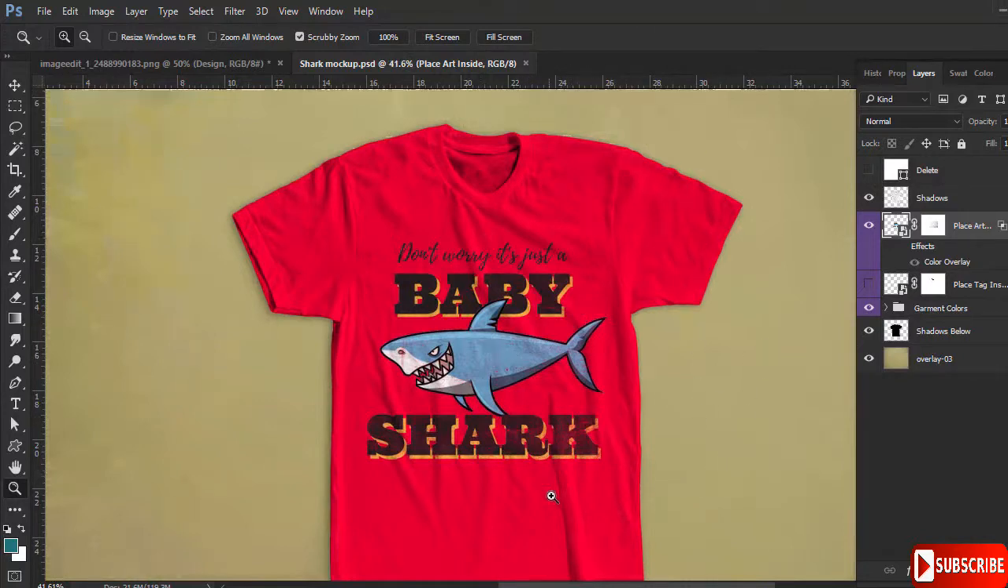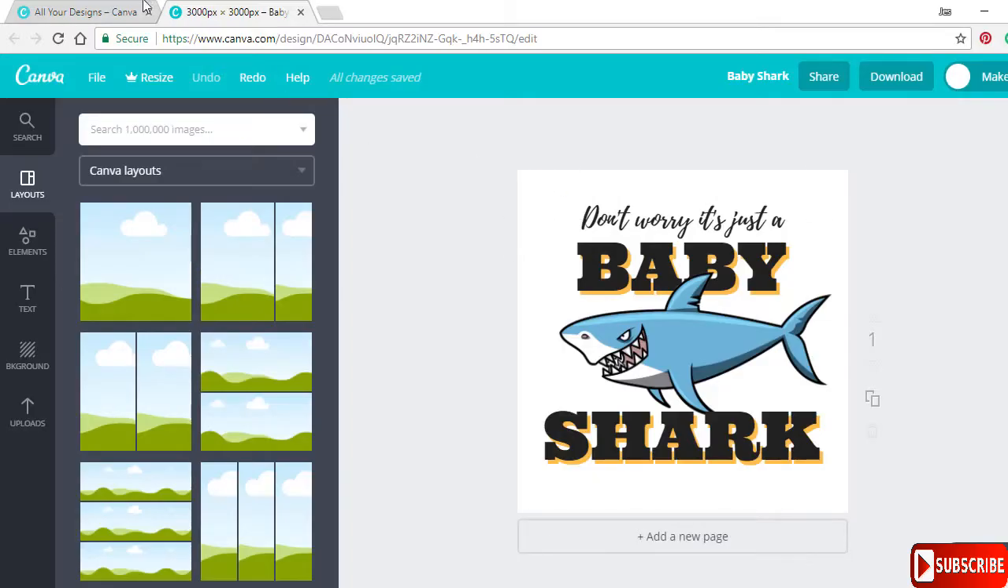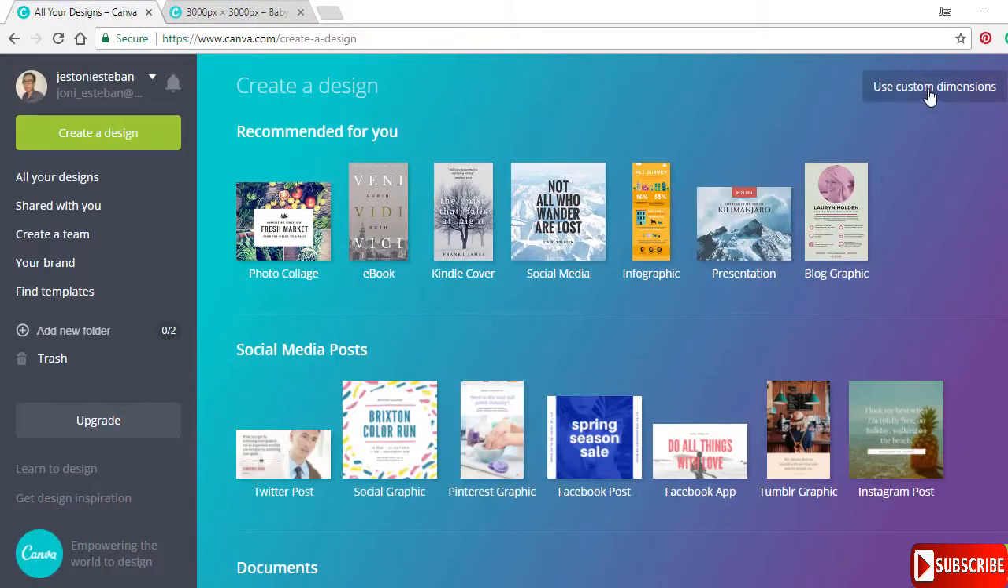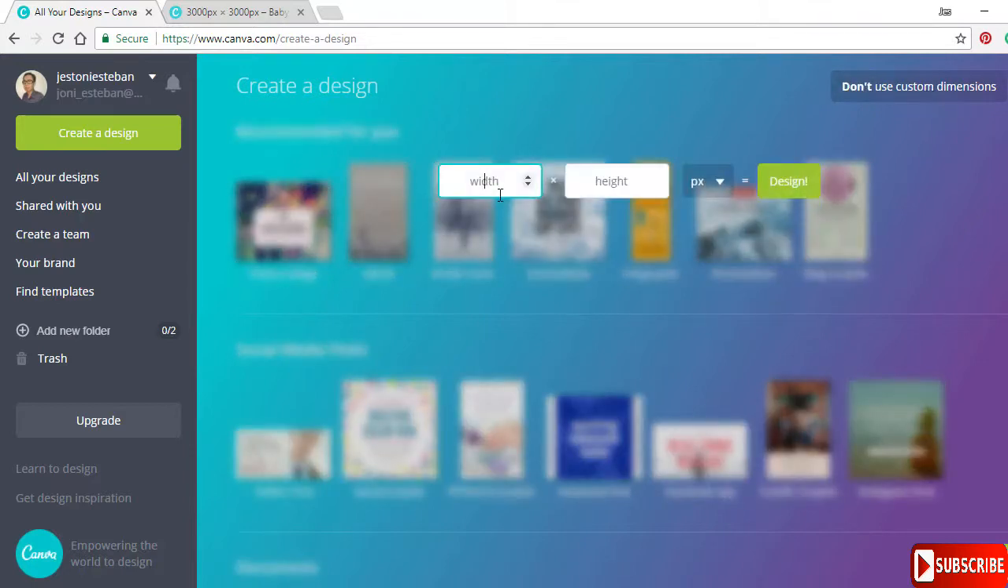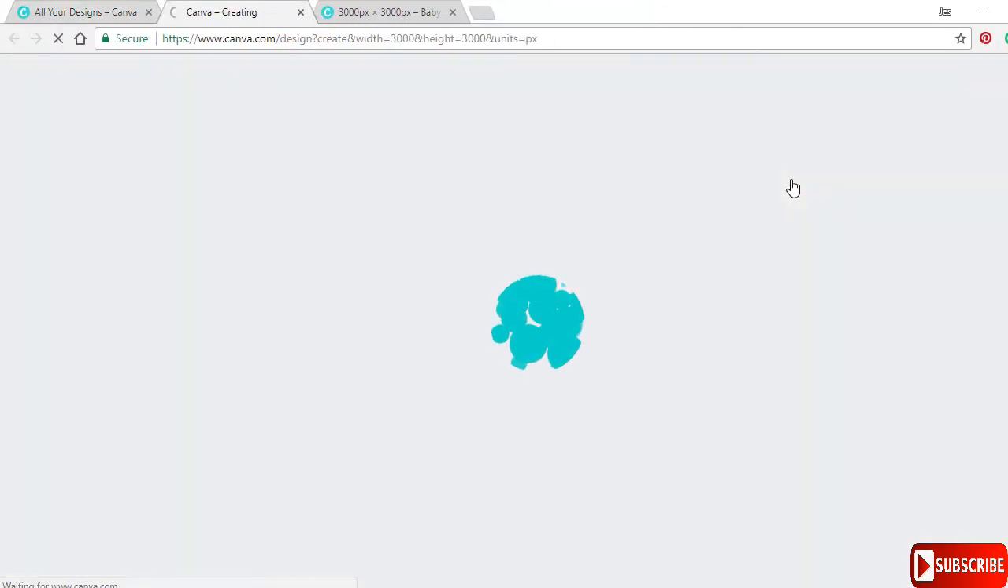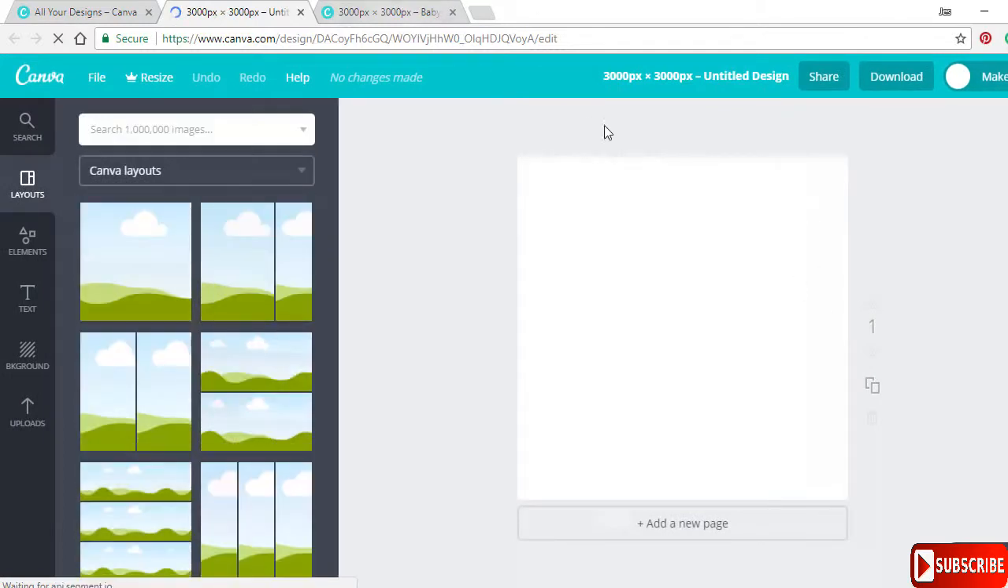So open up your Canva again, and then let's create a new canvas. Click on use custom dimensions on top right here. Click on that. We'll be using a 3000 by 3000. Click on design. Alright, so this is our canvas.